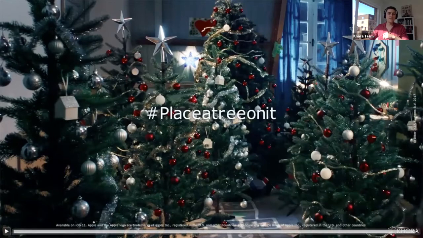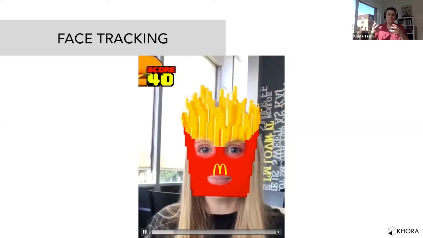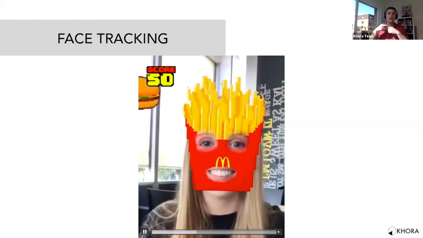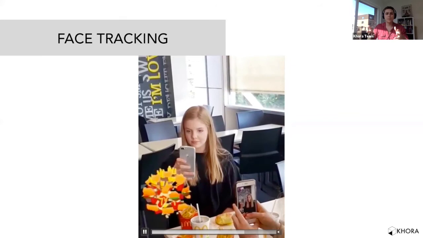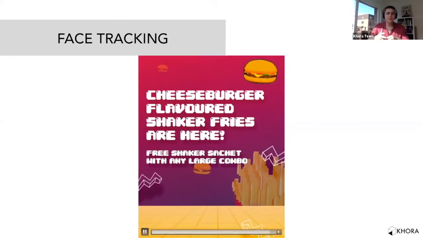And the next example is using face tracking. These are the most commonly used augmented reality filters on social media. Essentially your camera detects a face, and then it overlays an AR experience on top of it. So this is an example from McDonald's, where they created a game and distributed it through Snapchat, for example.